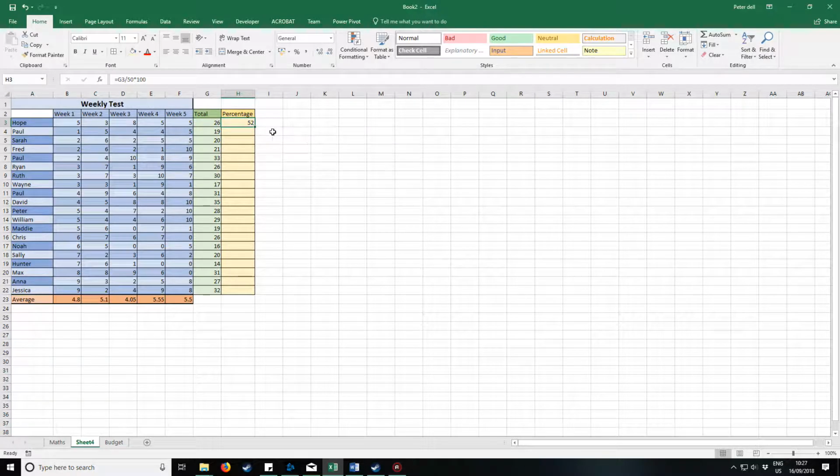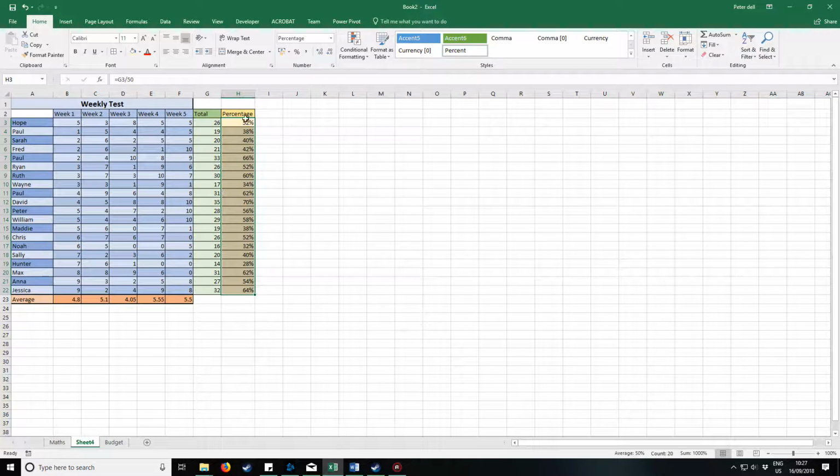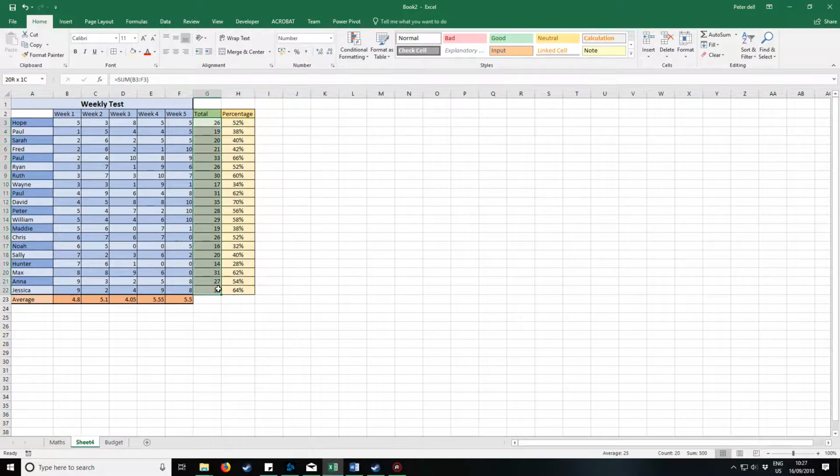We've got the score 52, but that's not 52%. That's just the number 52. 52% is actually 0.52. That's 52%. So I'm going to go through and drag that out across all of them. And there we go. Now what I'm going to do is go up and click on percentage. And that's going to turn it to the formatting I want to see, which is percentage. Line it up, and there we go. I might line that up as well.